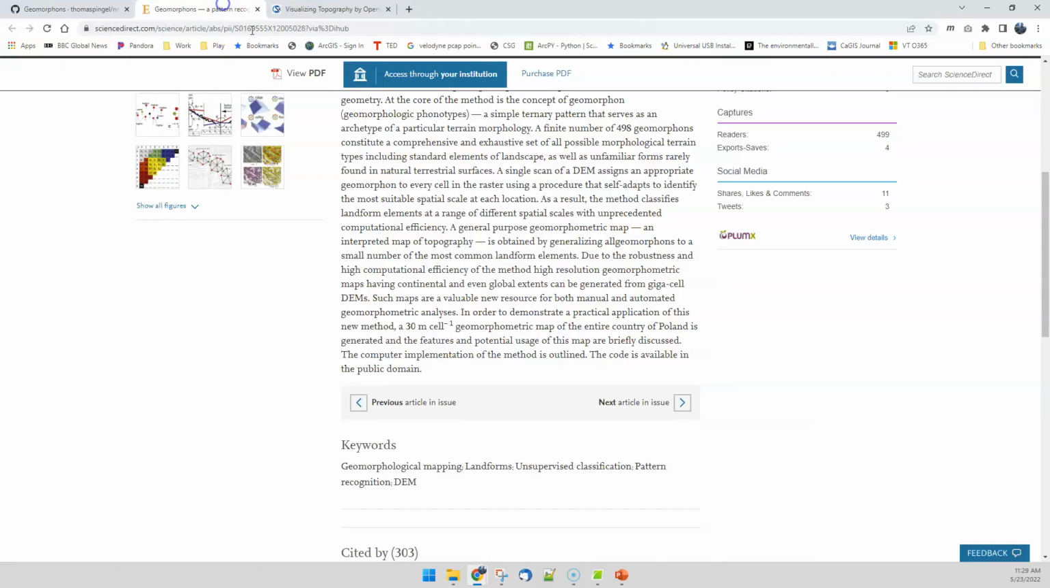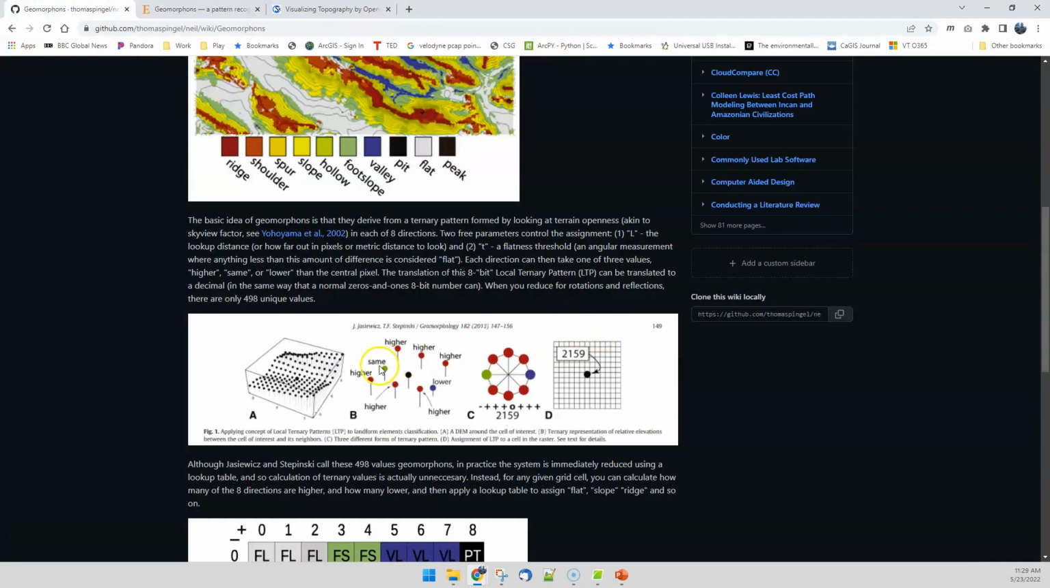Geomorphons uses openness to figure out whether, if you go off 100 pixels or 1,000 pixels in this direction, that is higher or lower than the central pixel, and you do that for each of the 8 directions. What you get out of that is a ternary pattern. Things can be higher, things can be lower, or things can be the same, and that sameness is controlled by a threshold, which is an angle. You can set that to 1 degree, 5 degrees, whatever you think is appropriate. I think it's very often set to 1 degree.